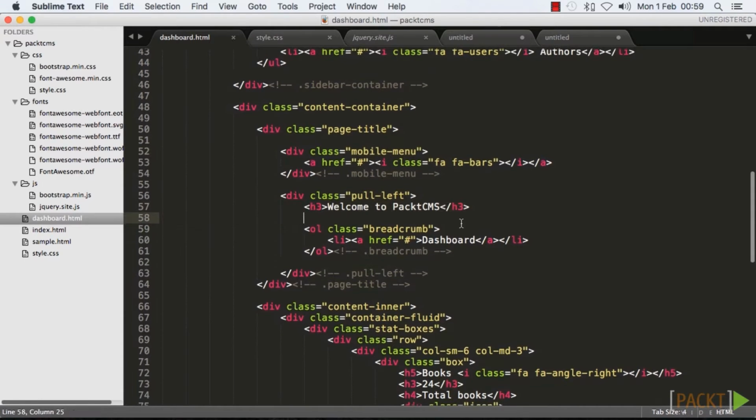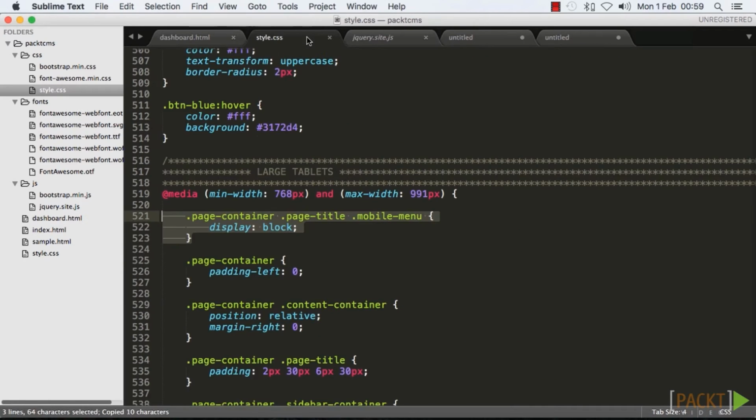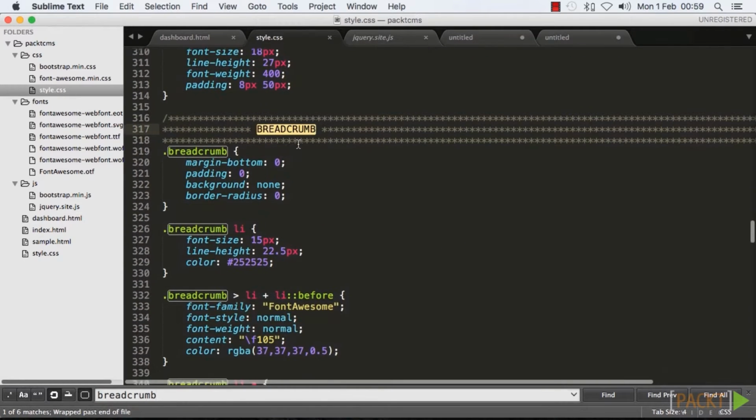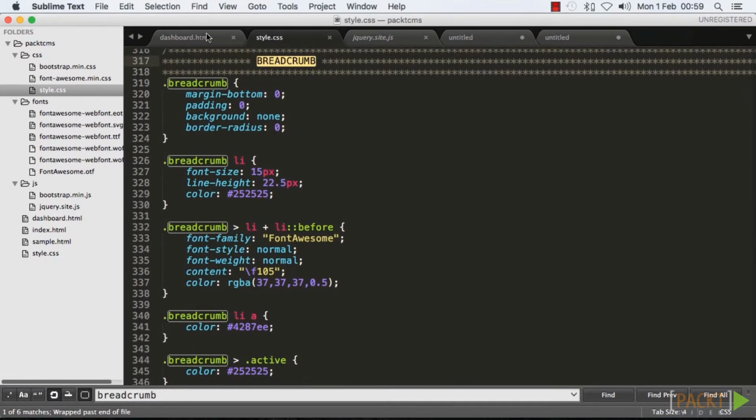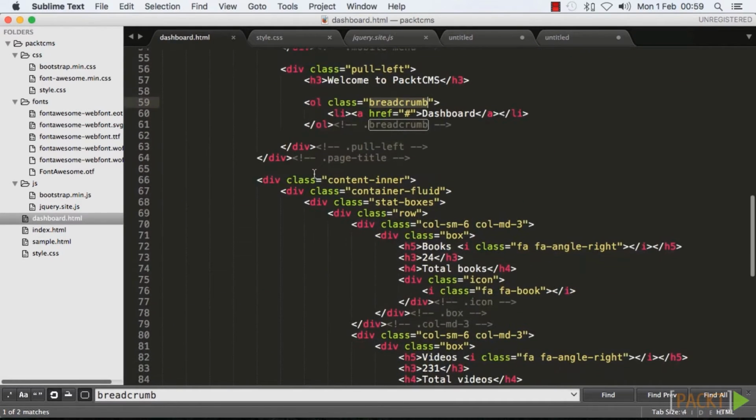After that, we're just adding some title, and we're using the Bootstrap breadcrumb component, which again, we are styling as we need and as we want right here. We will, of course, take a deeper look at each of those components, but for now, that's what we're using.